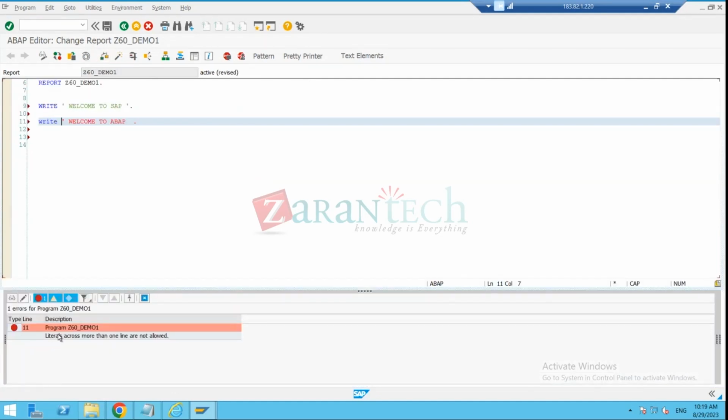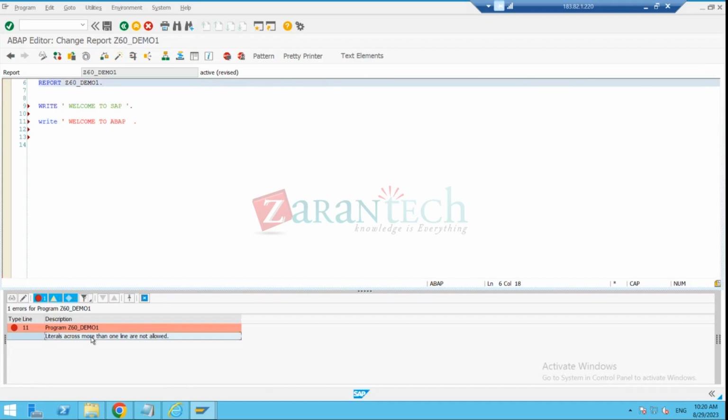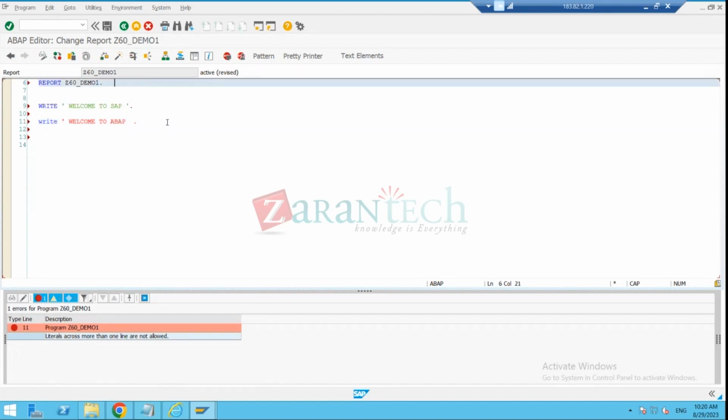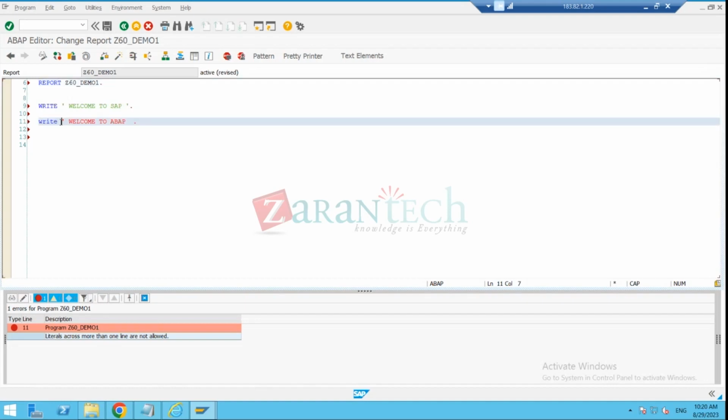It is saying that literals across more than one line are not allowed. Here, it is showing that the error is in this line. Sometimes this description is easy to understand, sometimes maybe not. But just double click on that, and your control will go there. Right now your cursor is here. If you double click on this error, the control will automatically come here. Like that you can understand.